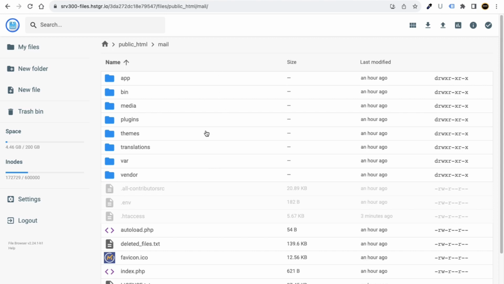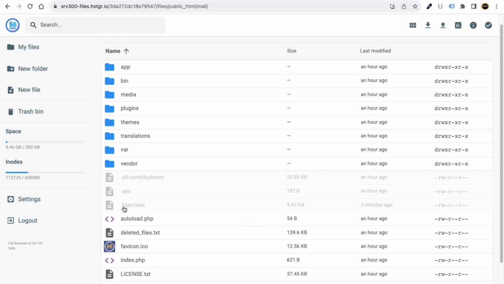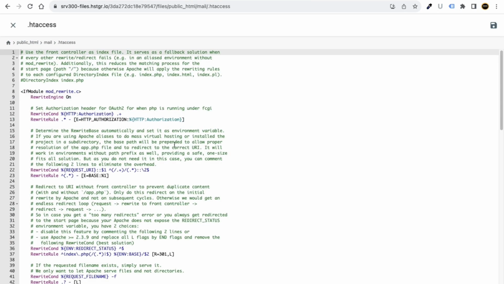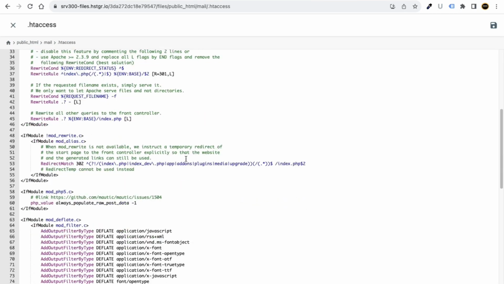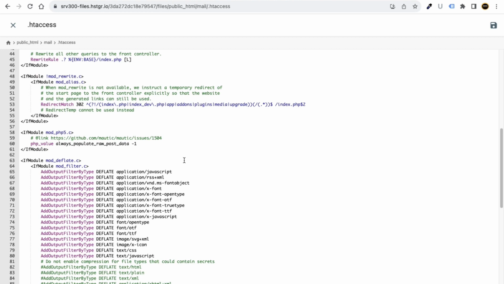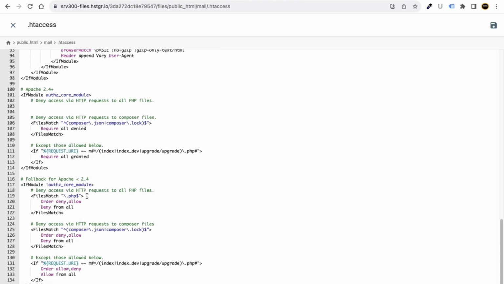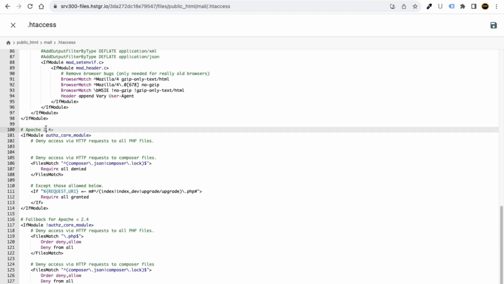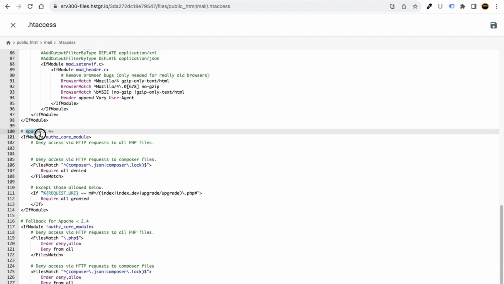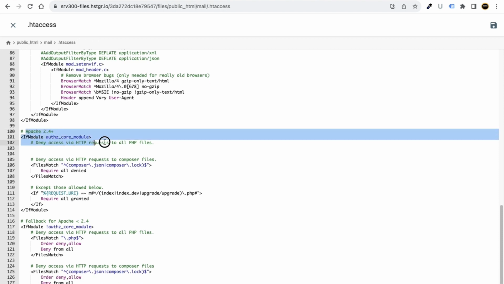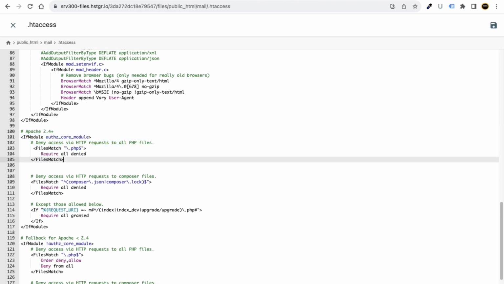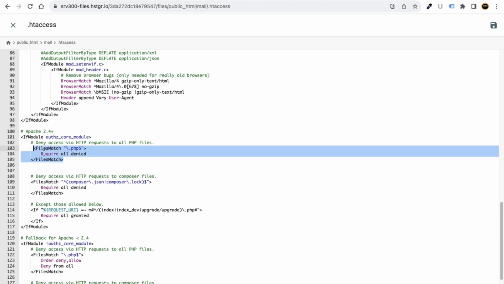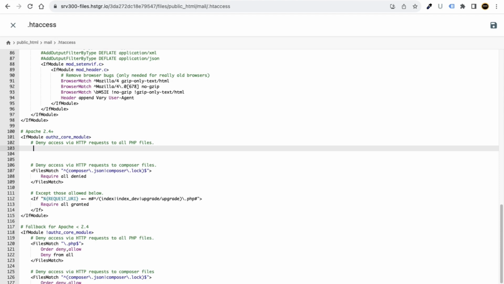Okay, and after you do this, there's one more thing, my friends. Here you will see something called the .htaccess file. Just click on that, and here you just have to scroll to the very bottom, and you are going to see something like this. Let's say Apache 2.4. You will see Apache 2.4 module deny, and here you might see some FilesMatch block like this. Make sure you delete that, whatever it is.